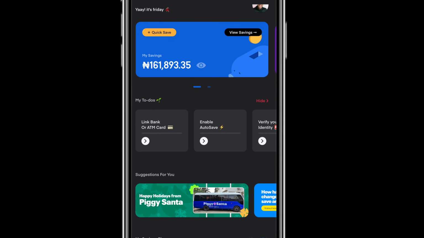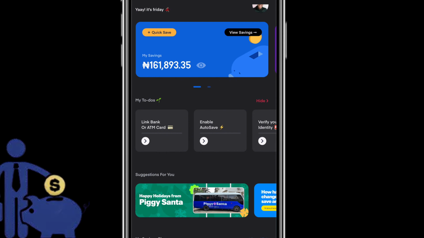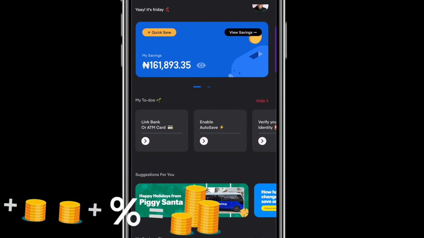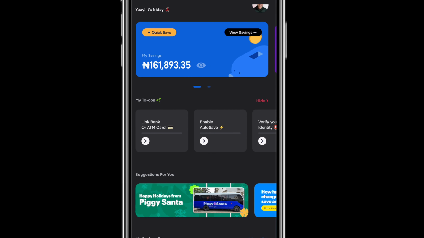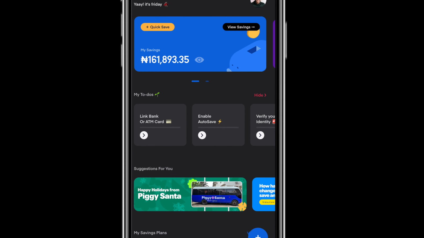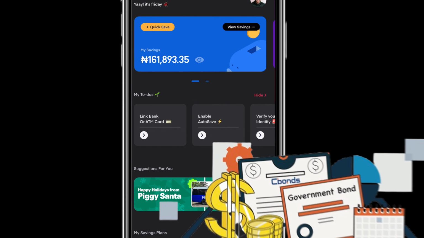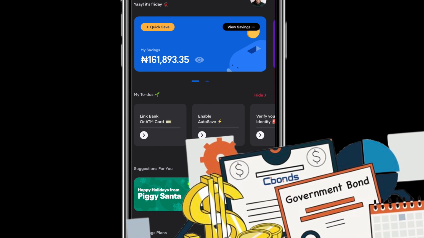Now, PiggyVest is not just an app where you save money, but it's an app that helps you hit and gain some interest from your financial goals. That is basically the concept behind PiggyVest. Now, PiggyVest generates this interest by investing in low risk assets like treasury bills, government bonds, and a whole lot of others.